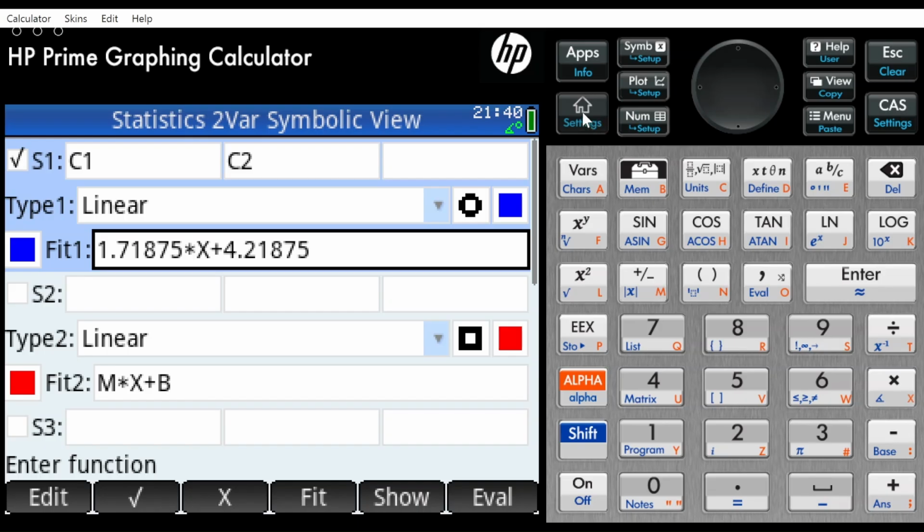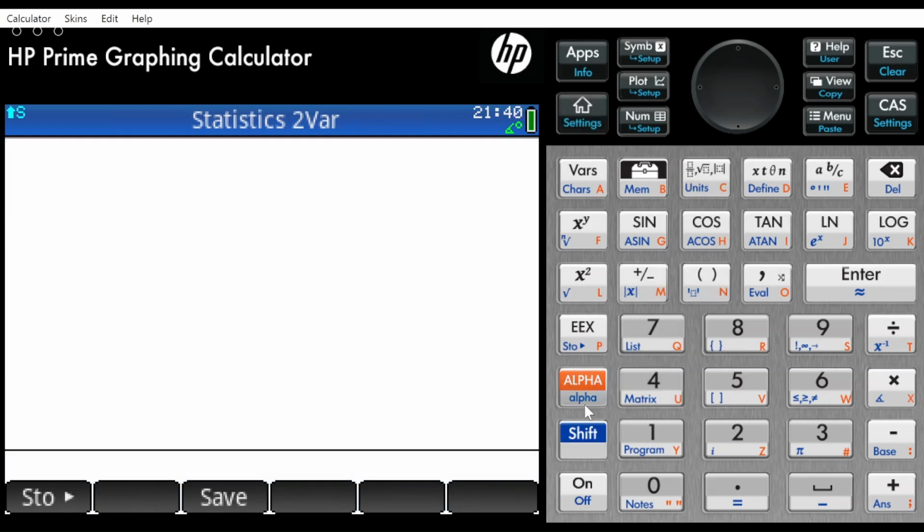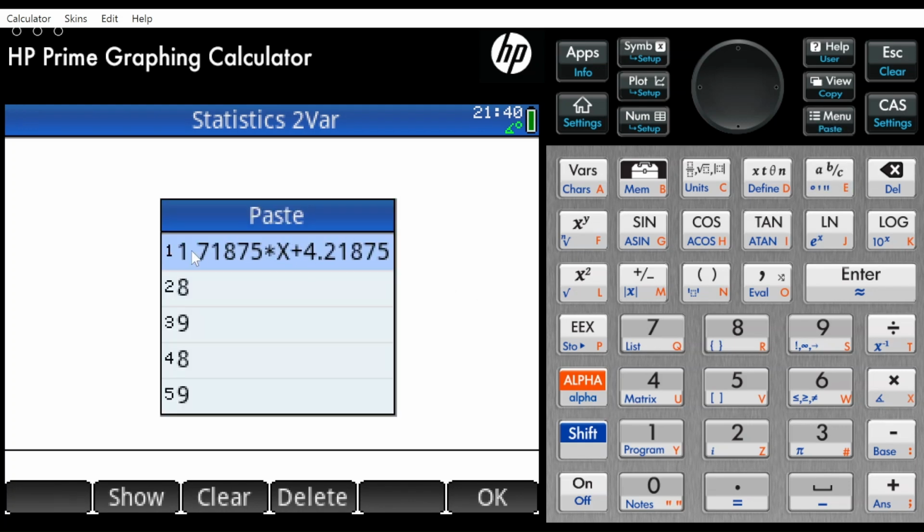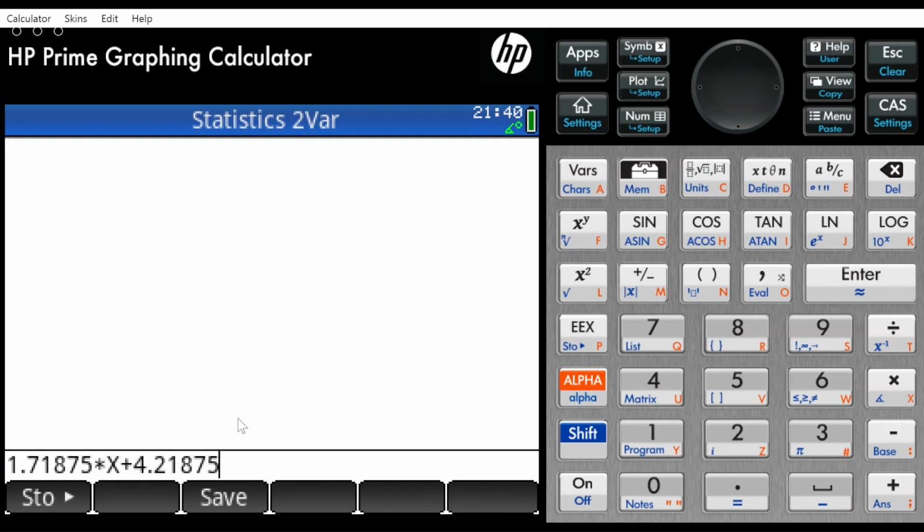Now we can go back to Home and we can paste that equation. So the Shift and the Menu here, that's the paste button. And then we can select option 1, and that is the equation. So now you can replace the x value with the value that you're estimating for. For example, let's say I want to estimate for x equals 8, then I'll press 8 and I press enter and I get the estimated y value when x equals 8.